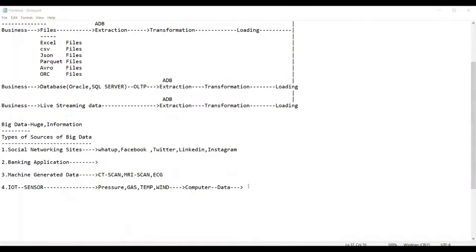Now, next, after this, the fifth one is human generated data. It is not basically massive, but still it can be considered as big data. Human generated data means the data which is generated by you and me. The normal routine data is a kind of human generated data. So this is also considered part of big data.